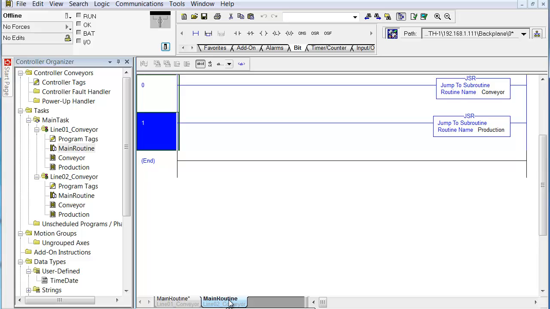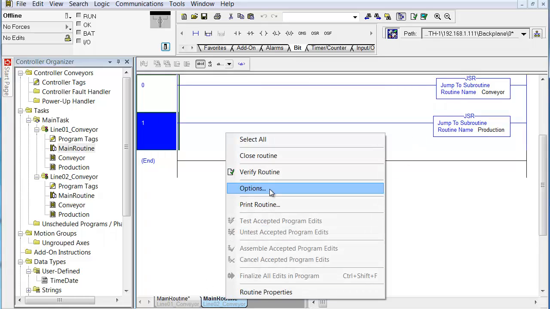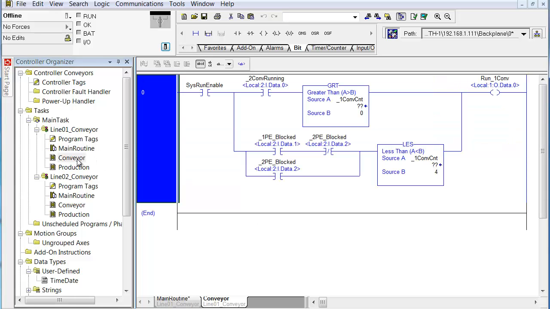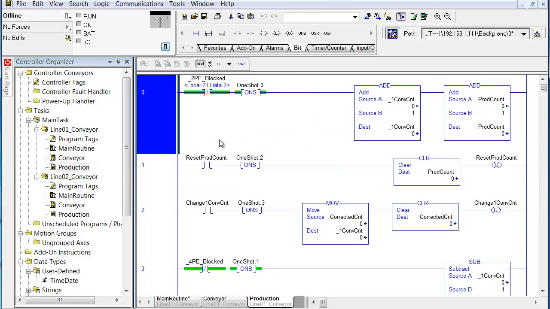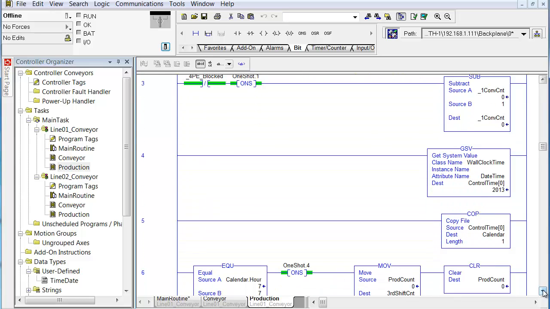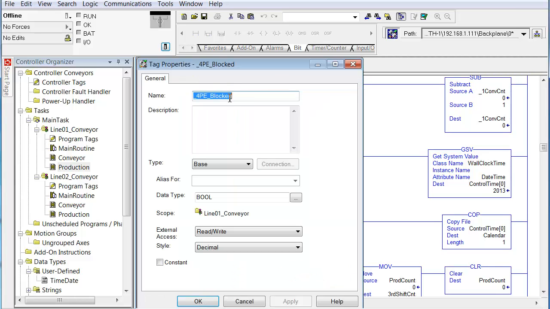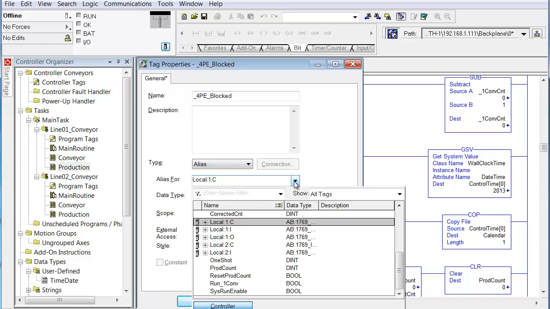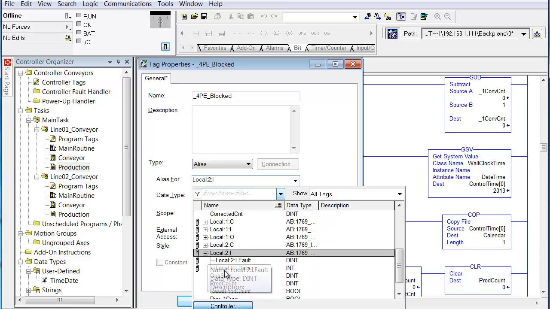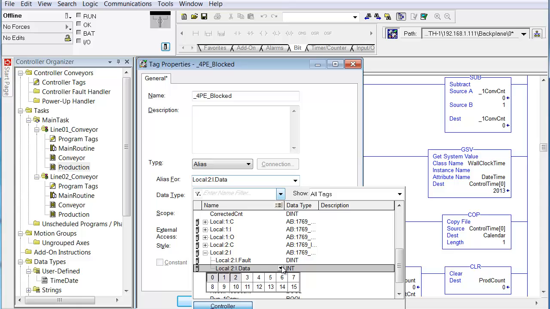And that's line 2, so we'll close this one. Just leave, open up conveyor, that one's alias production. Now there's really not much in here that needs it, except for 4PE it looks like. This tag was already aliased when we were working in the conveyor code. So we'll scroll down here. We know we have to do this one, so we'll go ahead, right click, edit properties, alias, local, just L would do. And it's a photo eye, data. And then from our chart, 4PE is bit 4.